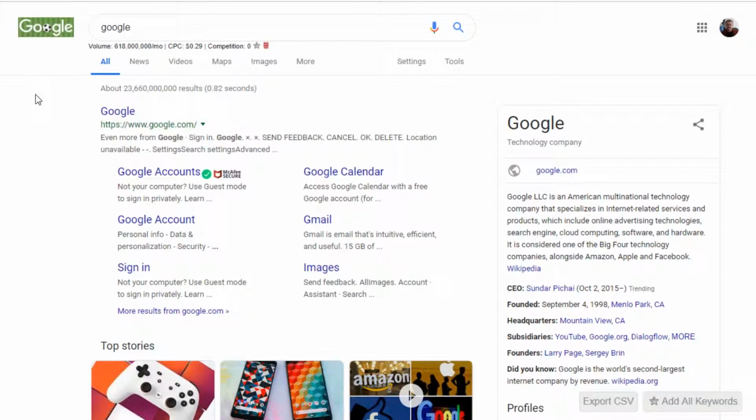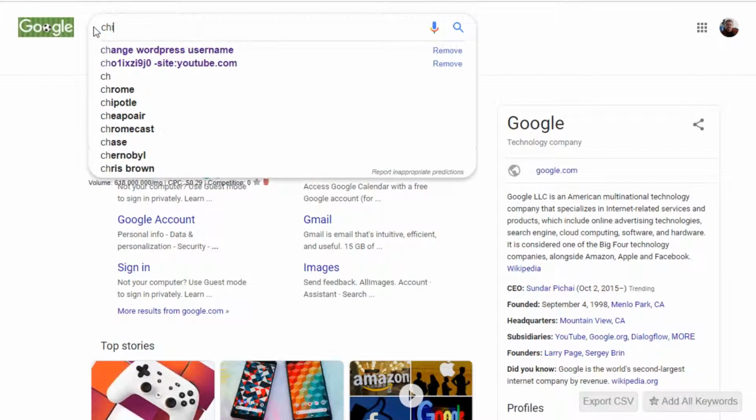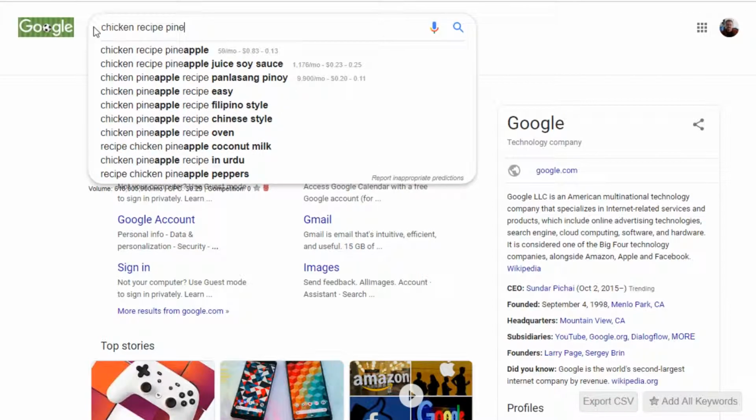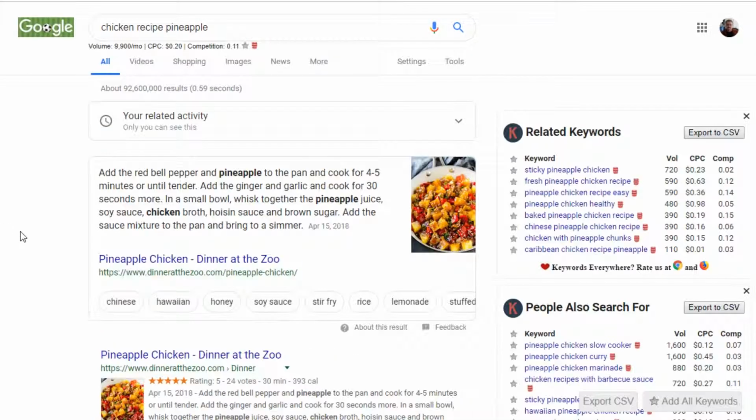Okay, one of the tools that I like to use most is Keywords Everywhere, and what this does is it'll break down any words that you put in a search term, and it'll give you a breakdown of its popularity. So in this case, if I type in Google, it has a volume of 618 million searches per month. So let's say we wanted to do a chicken recipe, let's add pineapple. According to Keywords Everywhere, chicken recipe pineapple has a volume of 9,900 searches per month.